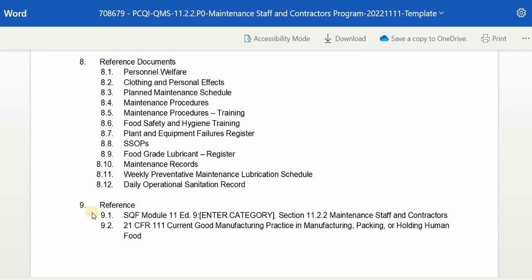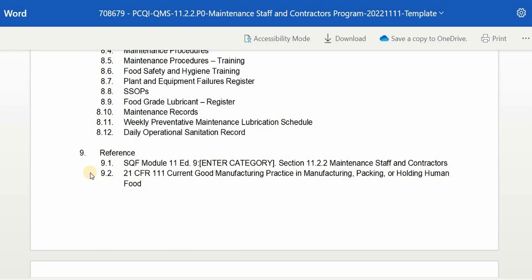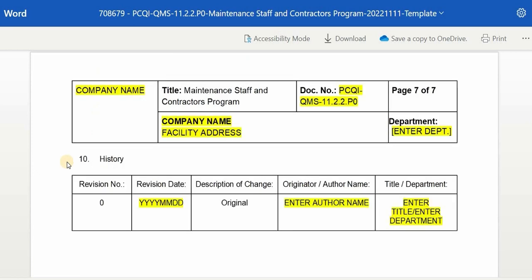Under reference, we have the SQF Module 11 Edition 9, Section 11.2.2, Maintenance Staff and Contractors. Next, we have the 21 CFR 111, Current Good Manufacturing Practice in Manufacturing, Packing, or Holding Human Food. Lastly, we have the history. The history section is where we can update the program if there are any changes or revisions made in the document. If there is a revision, enter the revision number, revision date, description of change, the author or originator's name, and the title or department of the originator or author.